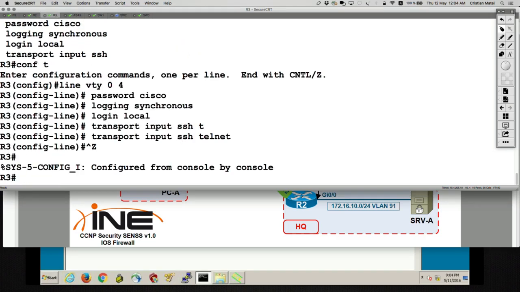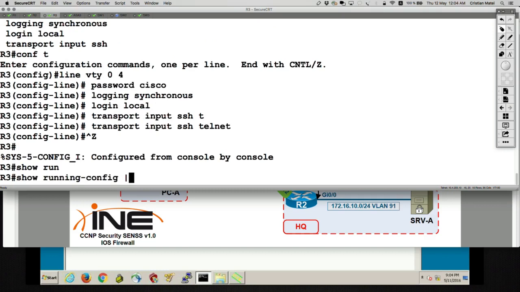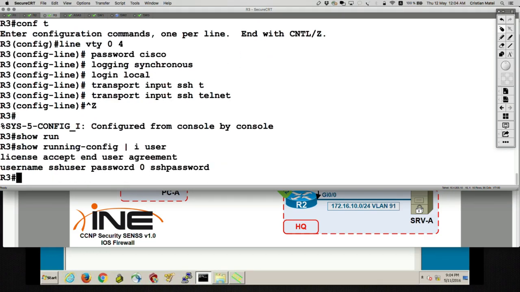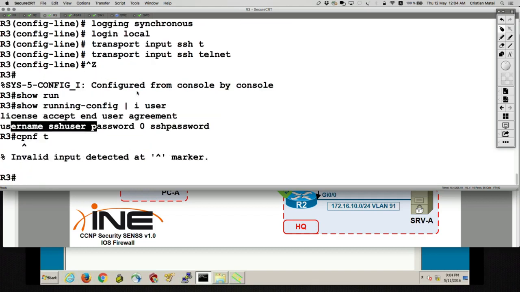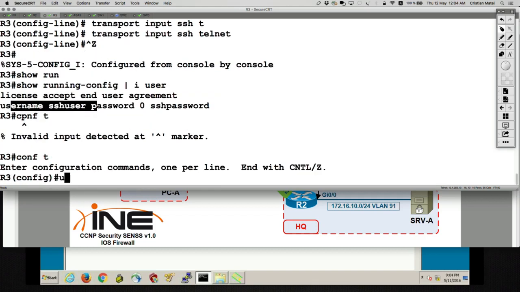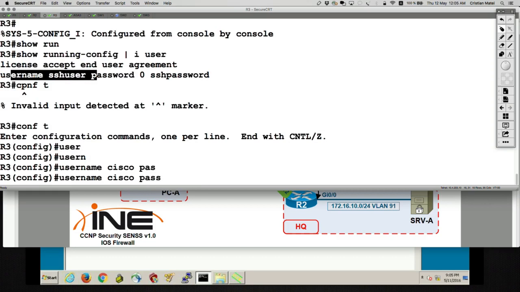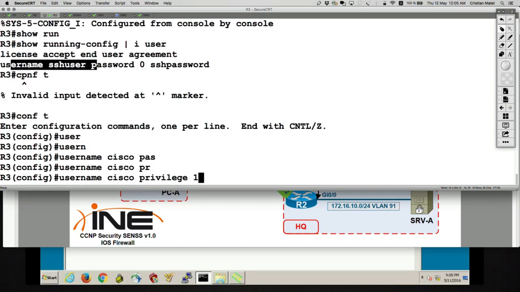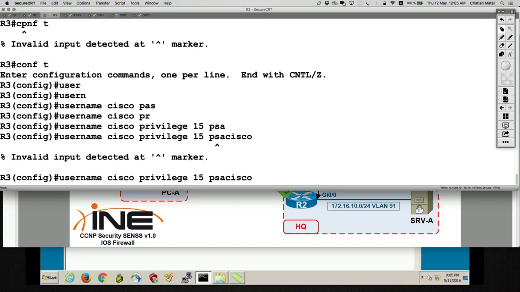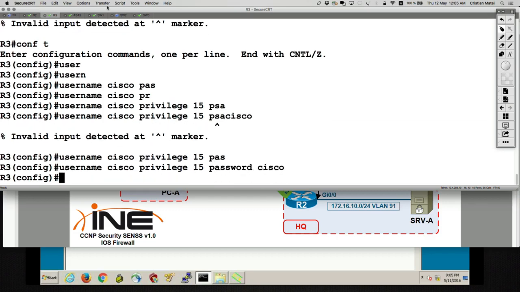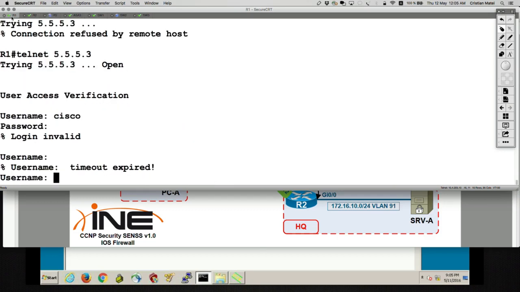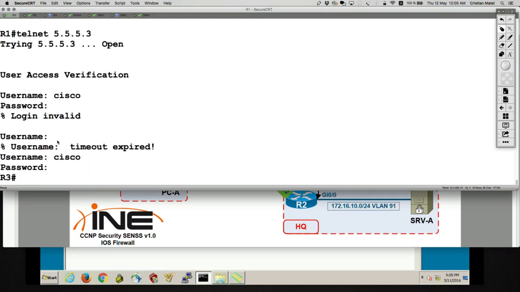Well, let's make sure that router 3 has a username locally configured. What was the username? SSH user, SSH password. Okay, so let's put a username of CISCO to keep things simple. Username CISCO, password CISCO, privilege 15. And let's send it from router 1. Let's say Cisco, and I got connected.